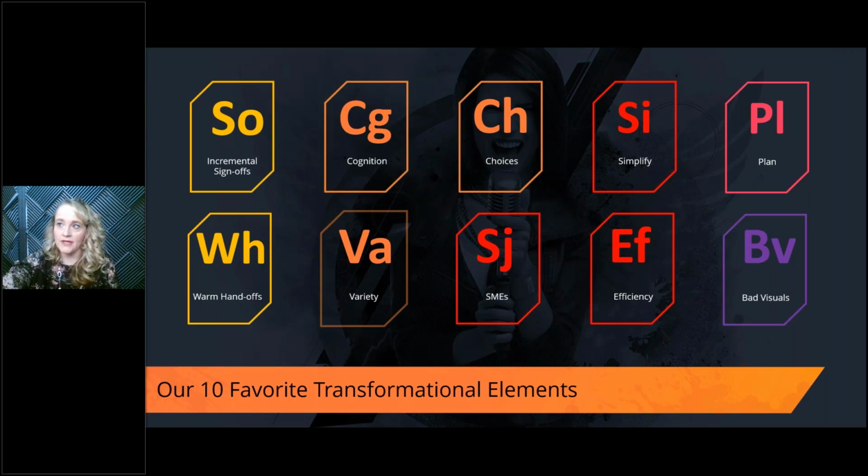Here are the elements that we're going to talk about today. We have cognition, variety, bad visuals, incremental sign-offs, and warm handoffs.